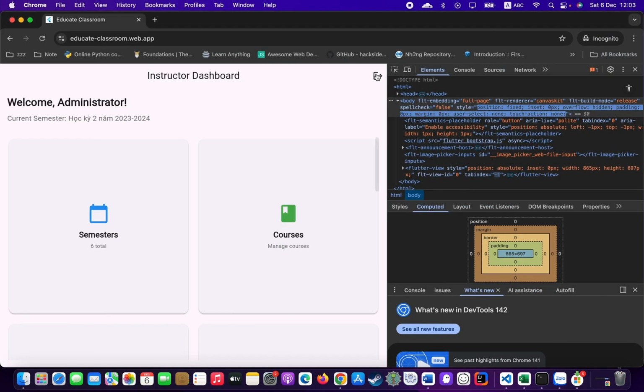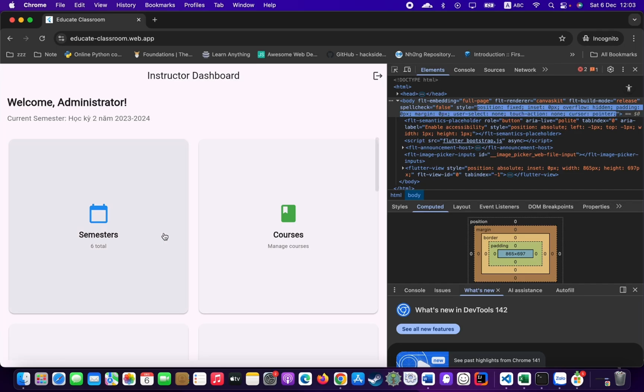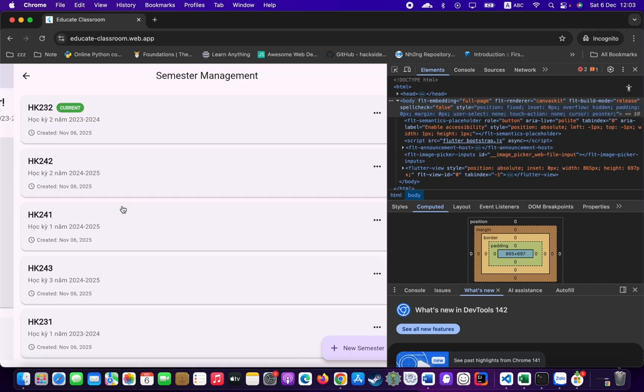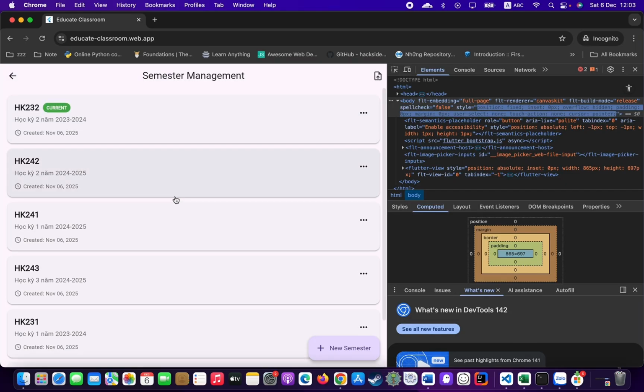First, let us log in as an admin. After logging in, we will go to the instructor dashboard. First, let's see the semester. Here, we can manage the semester, and we can also add a future semester.